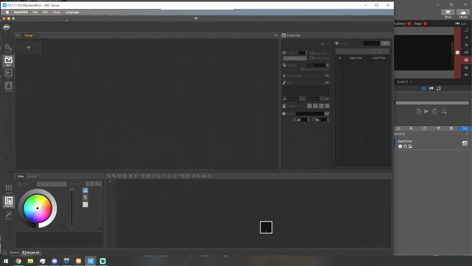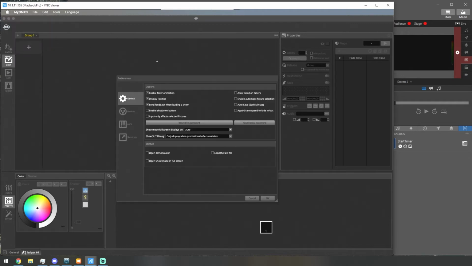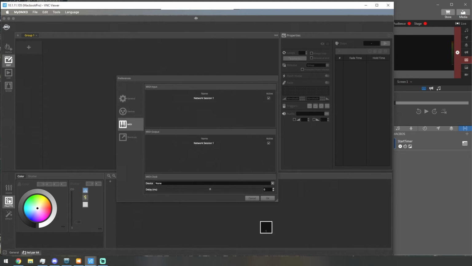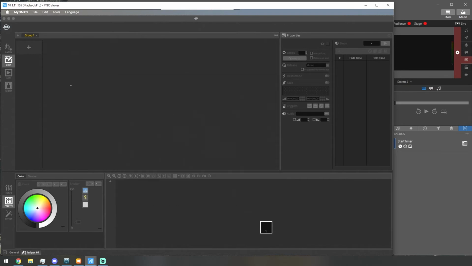And then inside of the MyDMX3 program, you'll want to go up here to Preferences, and then down to MIDI, and you'll see the network sessions, which it should auto select. If it doesn't, you can just go ahead and click the little checkbox and then hit OK.